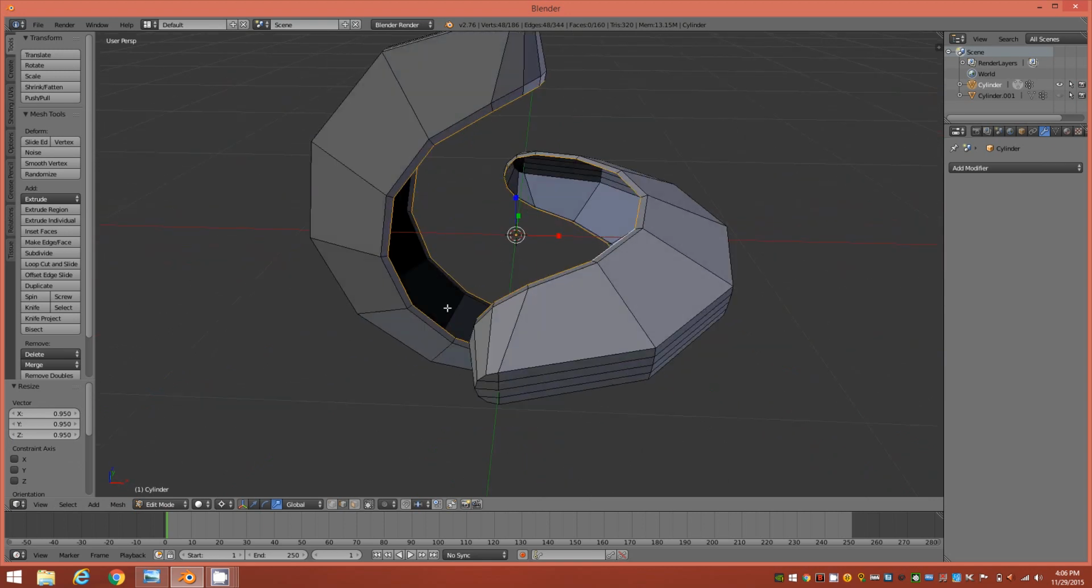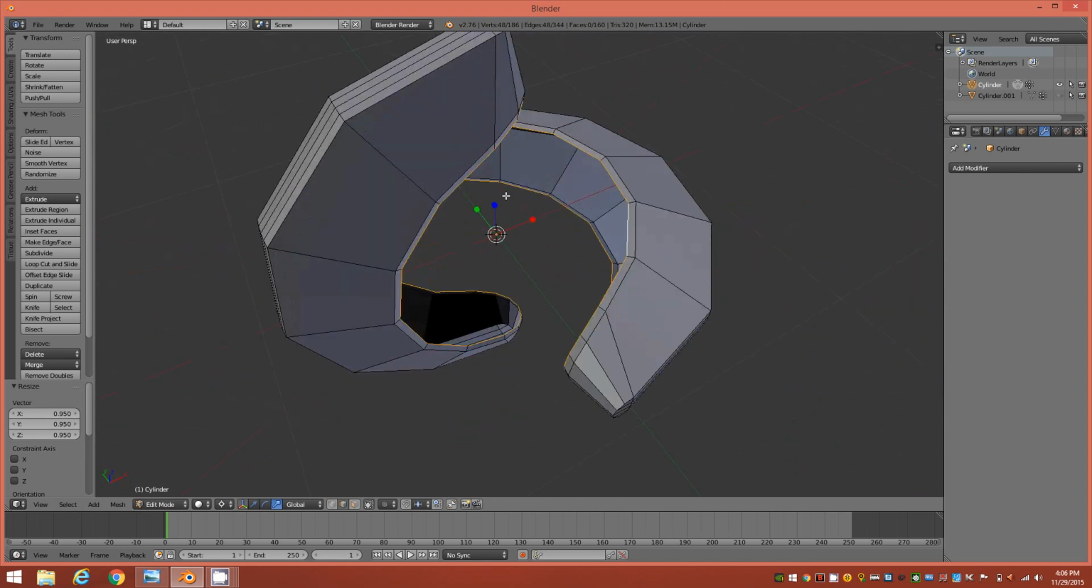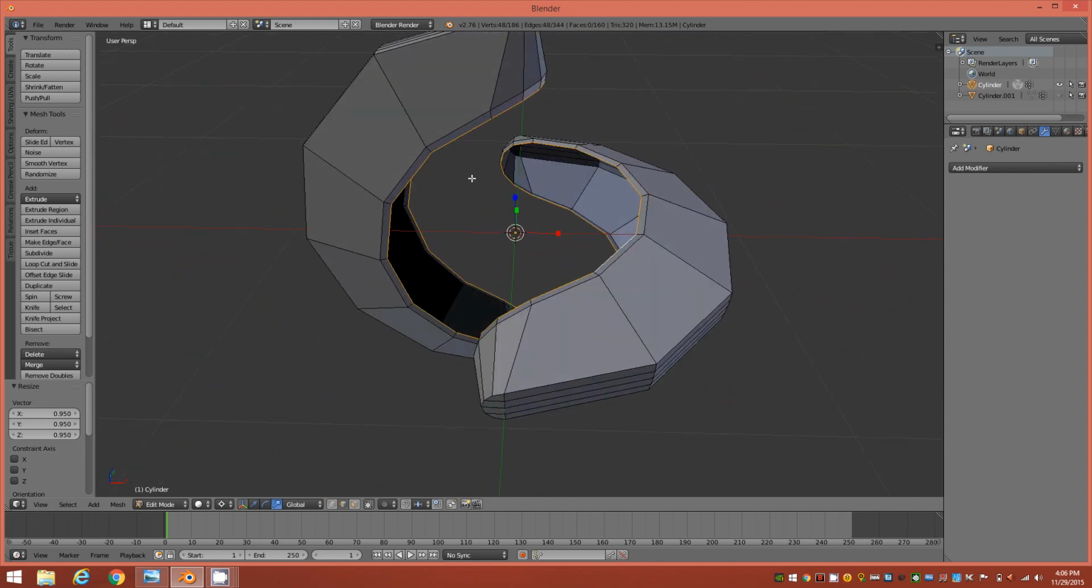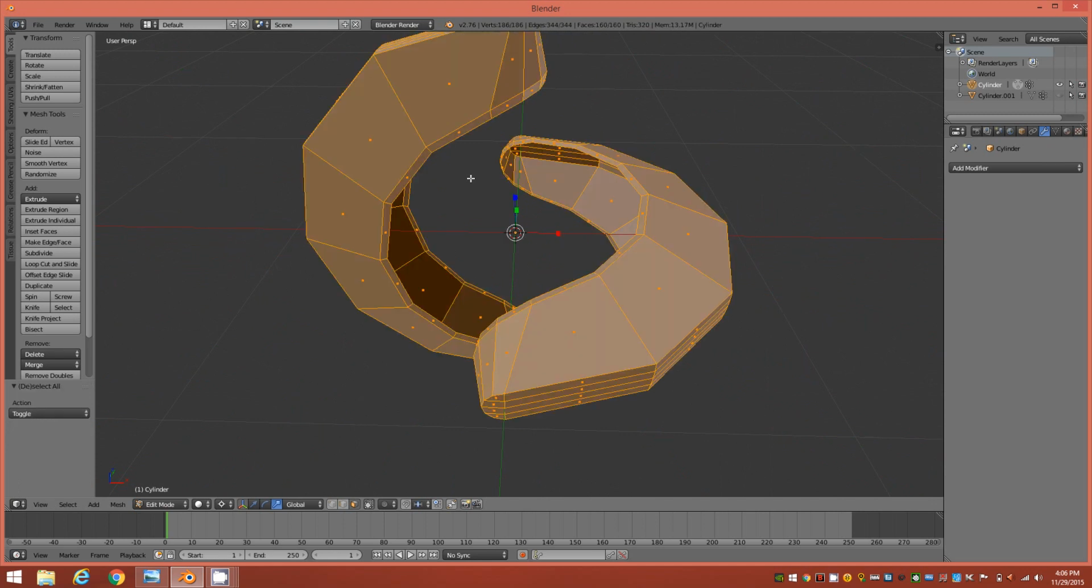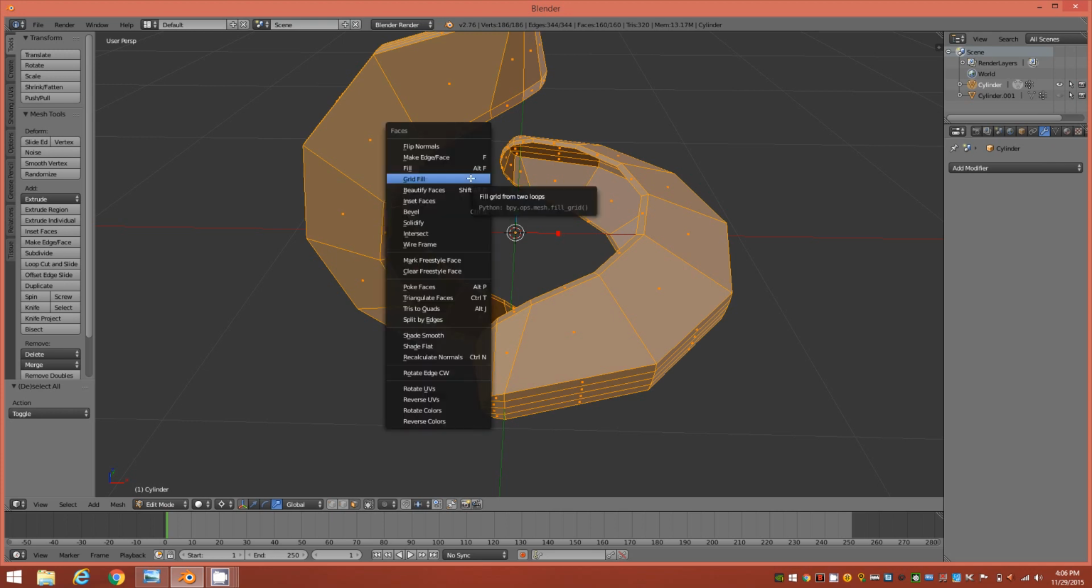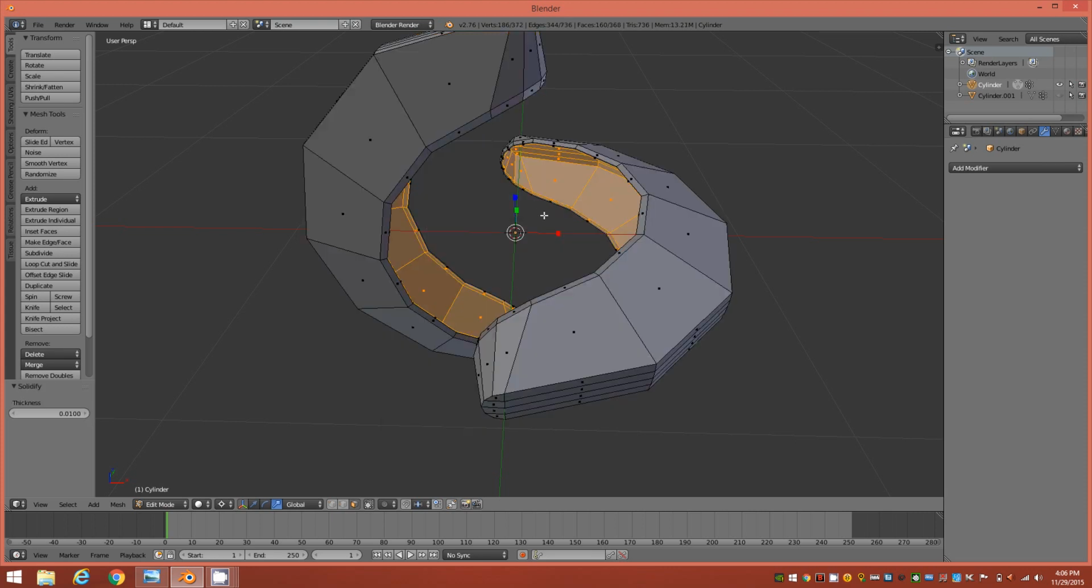All right, so we've extruded that out, and very slightly, as you can see, it should look like this. From there, we're going to go into face mode and tap A to select all. Then we're going to press Control F to bring up our faces panel, and just scroll down to solidify. We're going to use the solidify tool here instead of the modifier.